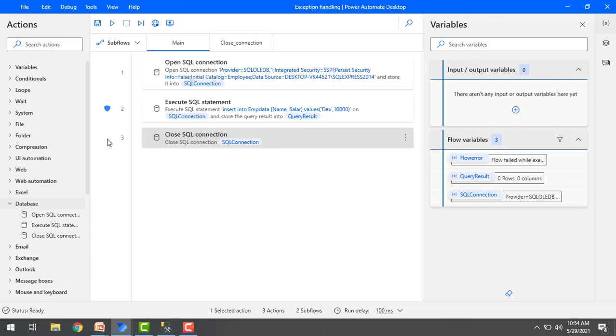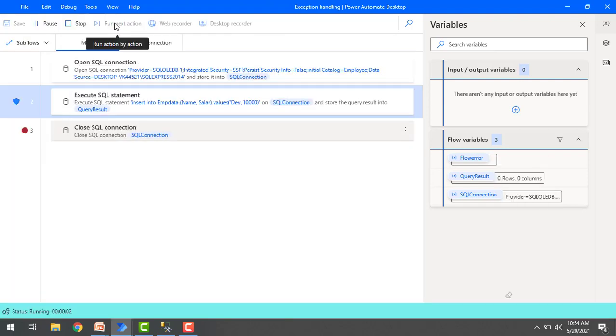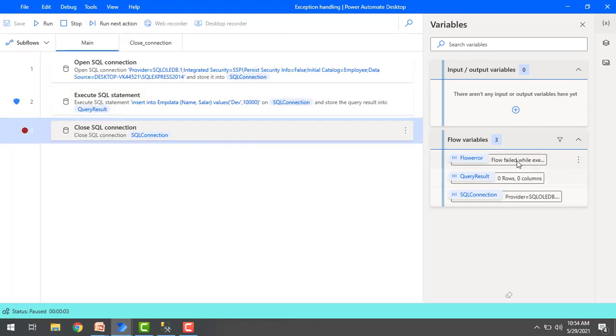To make you understand, I'm going to put a breakpoint over here. I just clicked over here at step 3 so that you will get a breakpoint. Now let's run the flow once again. Now if you see, we got an error over here, and if you observe, it is trying to execute the next action, the immediate action which we have after the execute SQL statement, that is close SQL connection. All right, I hope you understand. Now go to the next action by using continue flow run.